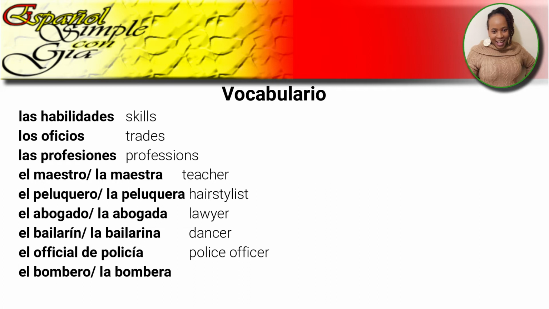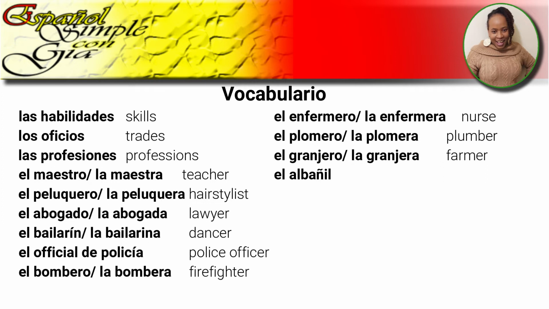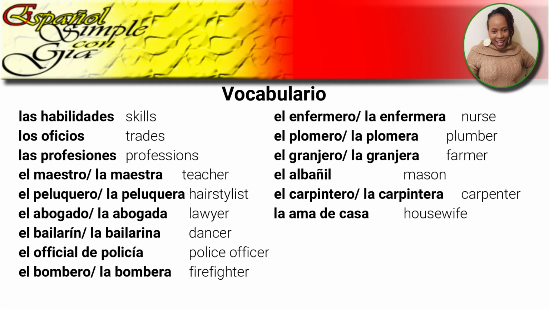El bombero, la bombera, firefighter. El enfermero, la enfermera, nurse. El plomero, la plomera, plumber. El granjero, la granjera, farmer. El albañil, mason. El carpintero, la carpintera, carpenter. La ama de casa, housewife. El estudiante, la estudiante, student.